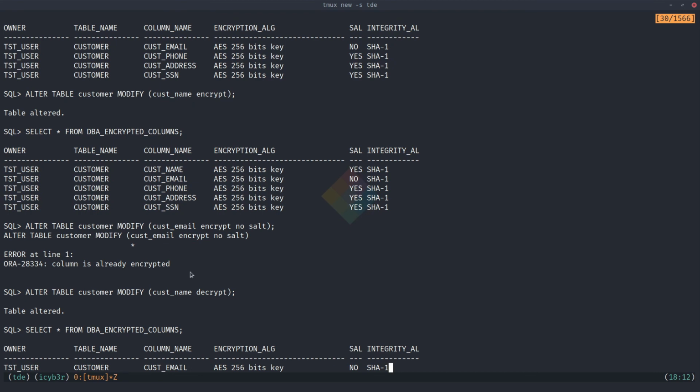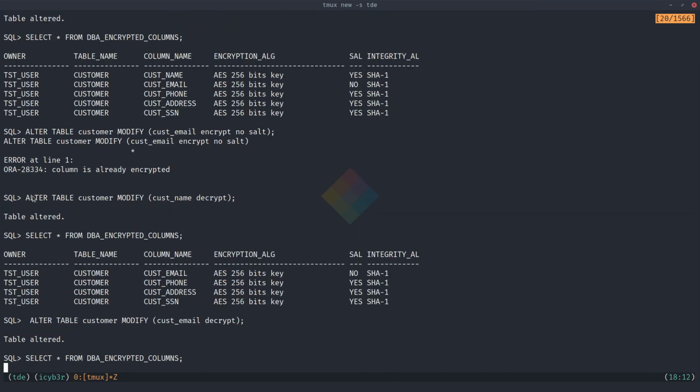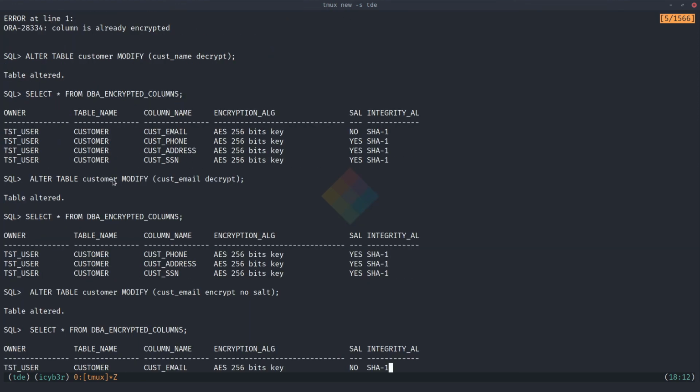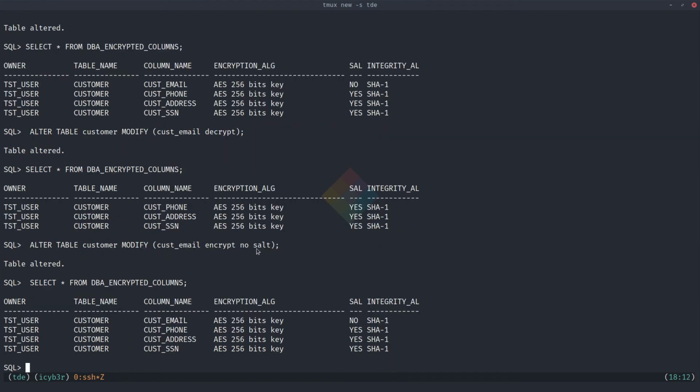We can also decrypt. As you can see here, alter table customer modify customer name, we can decrypt it after we encrypt it. Now we also decrypt the customer employee, and we encrypt it back again with no salt. You can see here we did the major scenarios that we have.